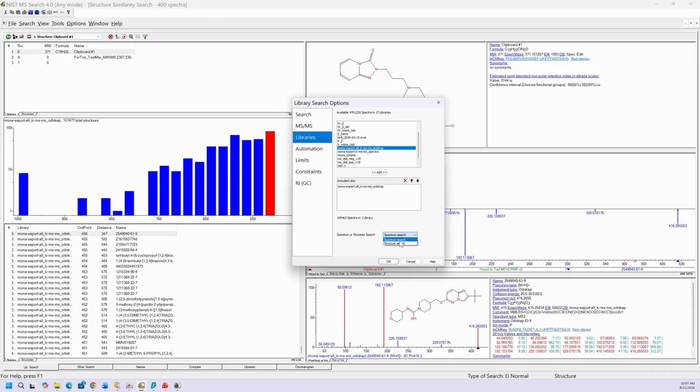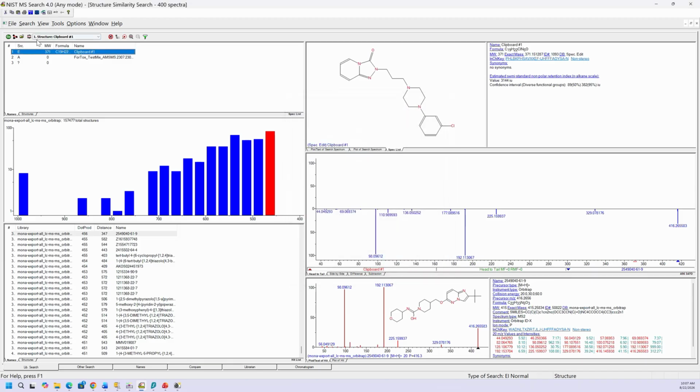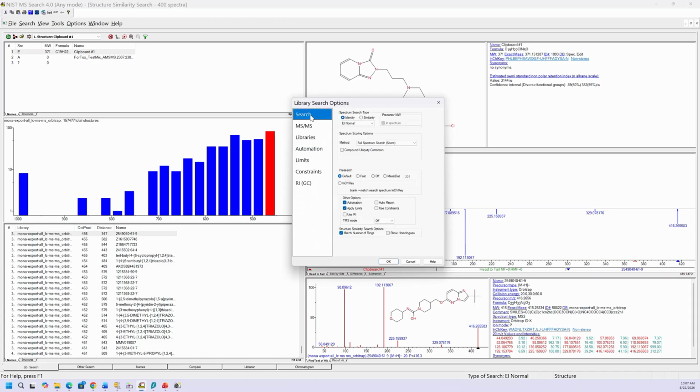Well, also go and add it to the structure search. You have to specify for structure search which libraries you want, and it will be in this case the same thing. So we have that selected. That's good. Okay, let's go back and look at our settings though.